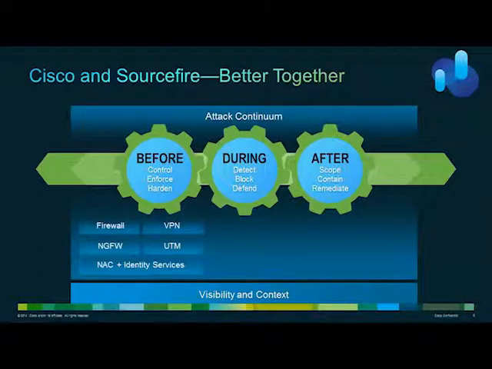Before an attack, defenders need comprehensive awareness and visibility of what's on the extended network in order to implement policies and controls to defend it. Firewalls, virtual private networks, unified threat management, and network access control solutions combine to complete this. During an attack, the ability to continuously detect malware and block it is critical.